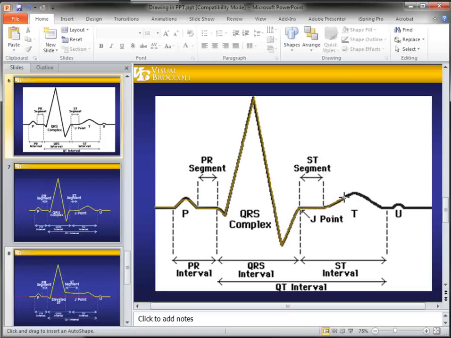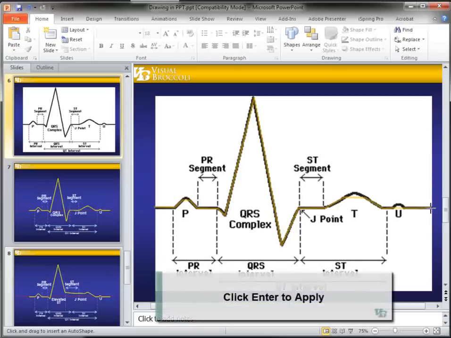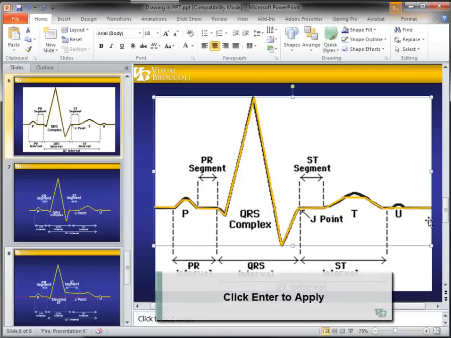Same thing here. I'm going to click right before the top, go to the end, here, here. Now I'm going to click right before the U wave and right after the U wave and go all the way to the end. Now, this is still attached, so what I want to do now is just hit enter, and we're good.